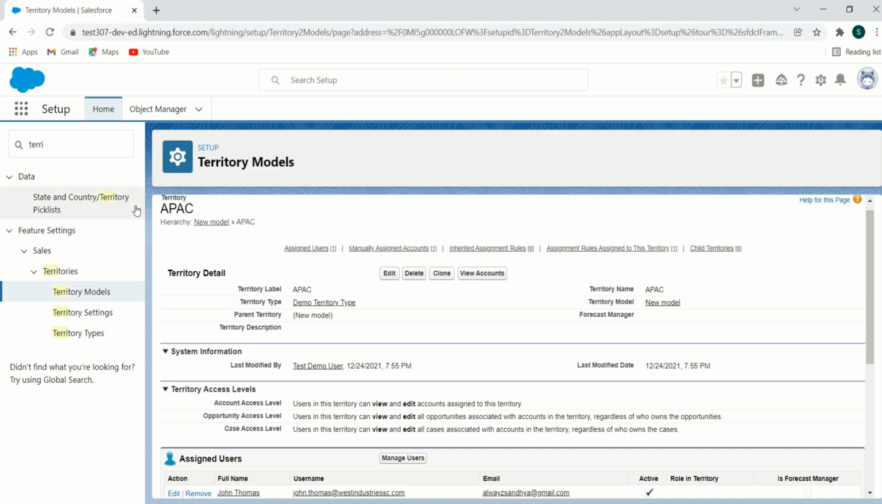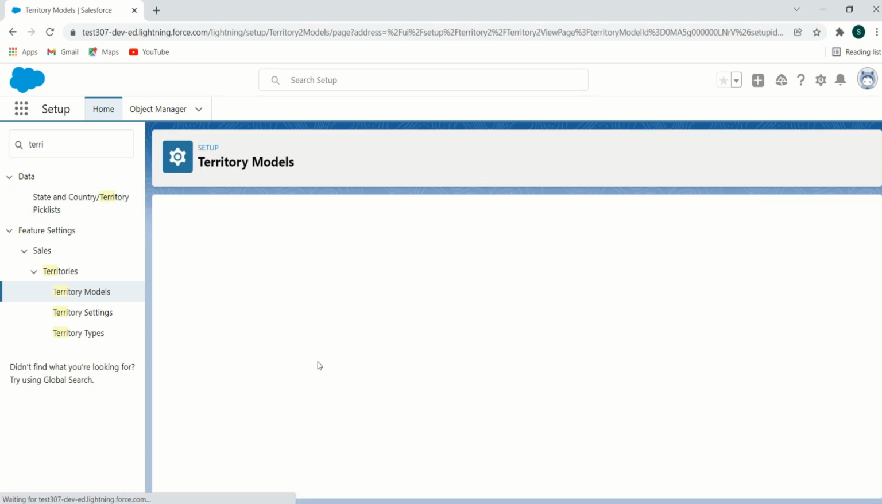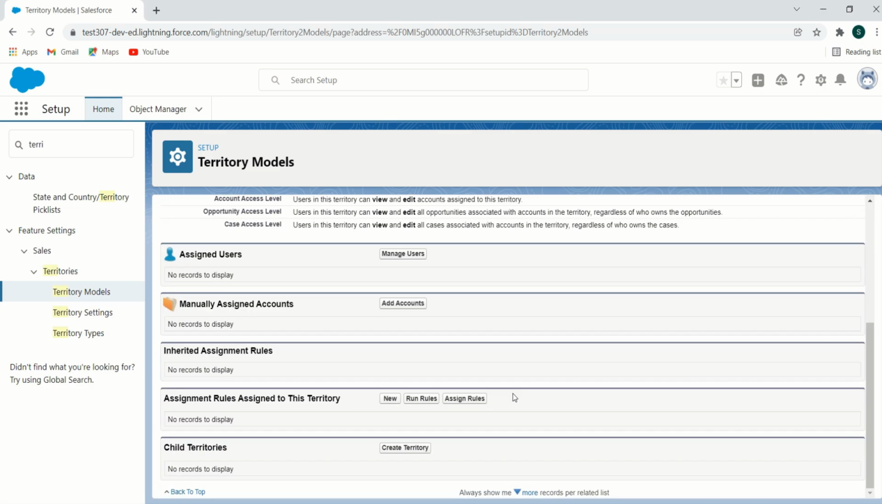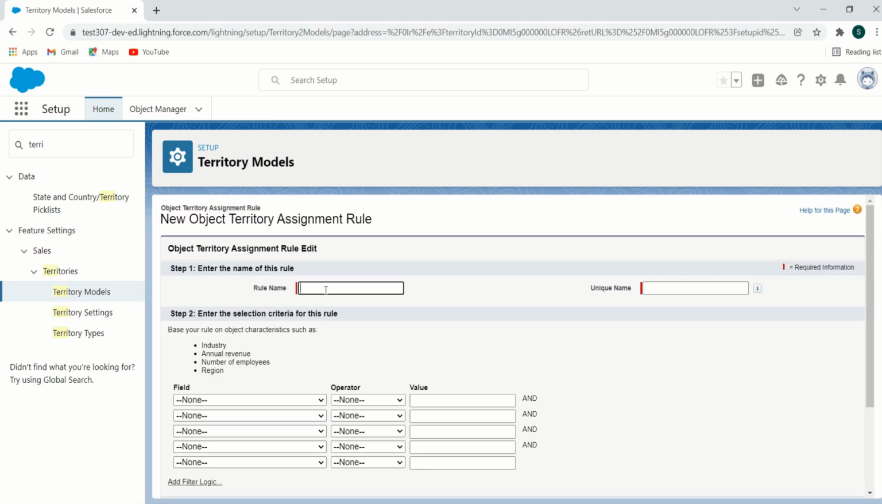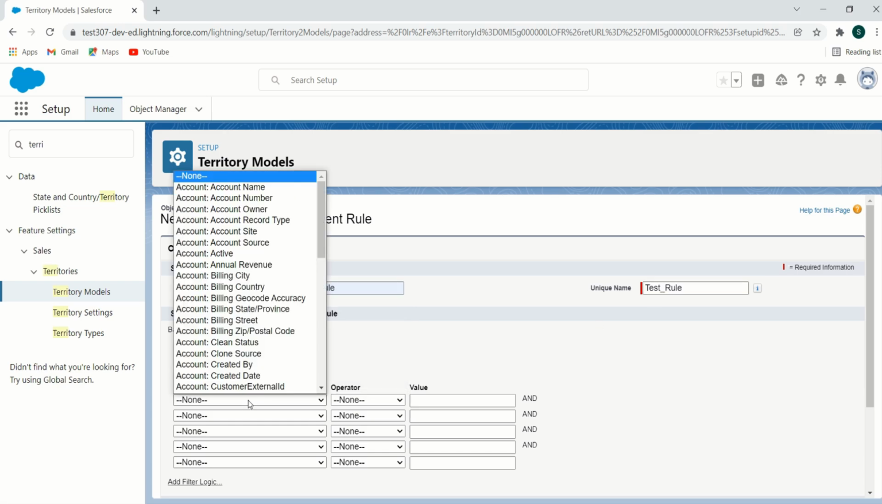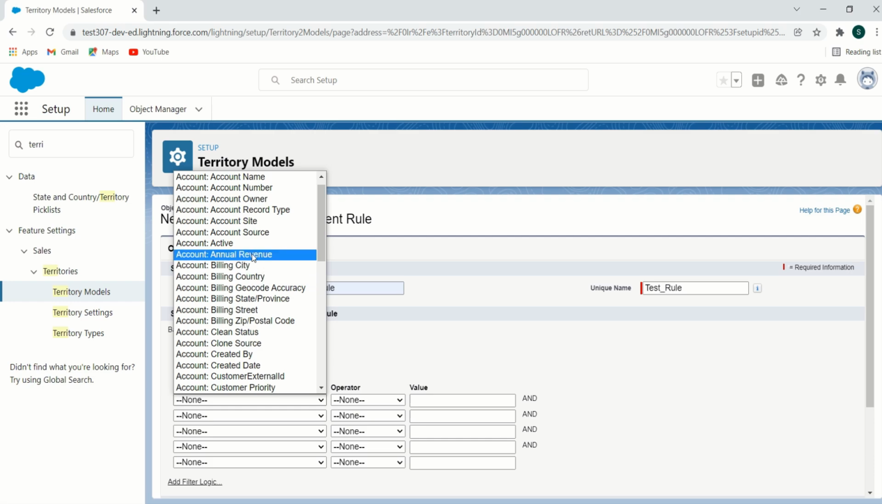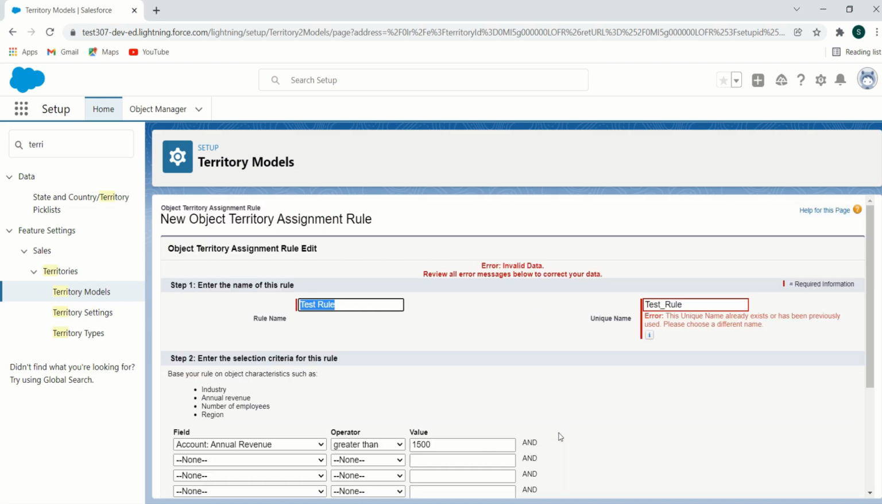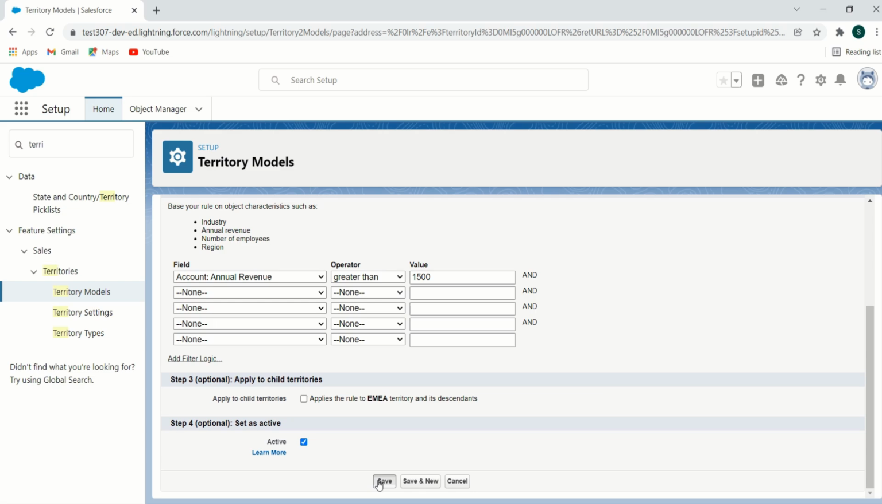What we'll do is we have one more territory created. I will give another rule here. So EMEA, just clicking that. New rule. This is only for demo purpose, so you are able to understand what this is all about, how the rule works. Here I will give annual revenue greater than 1500. Save. I'm going to activate and save.